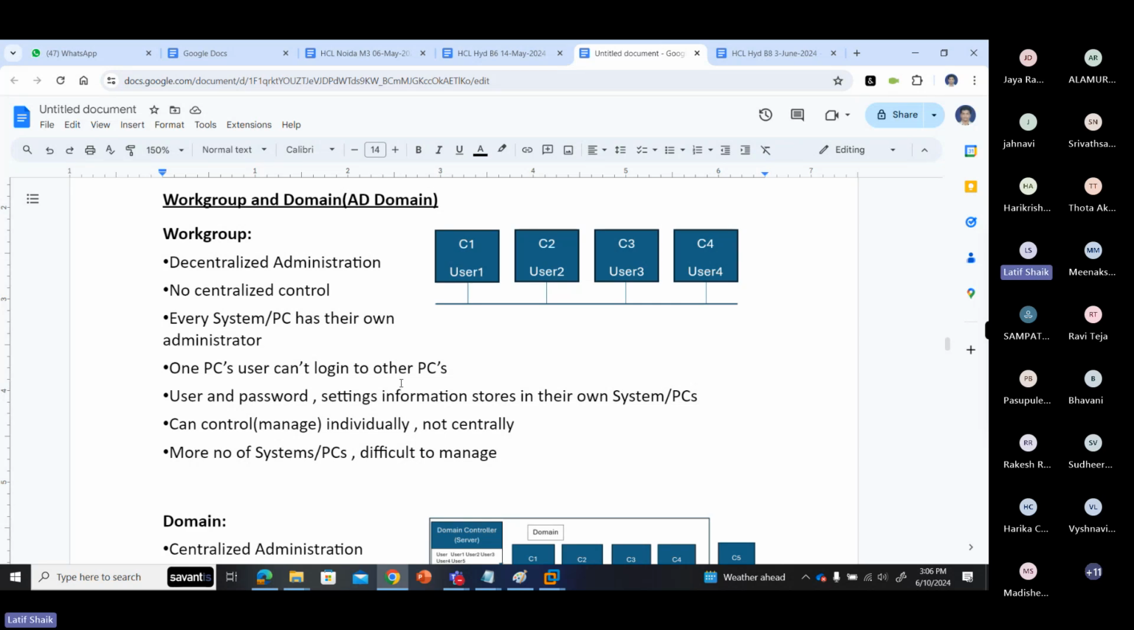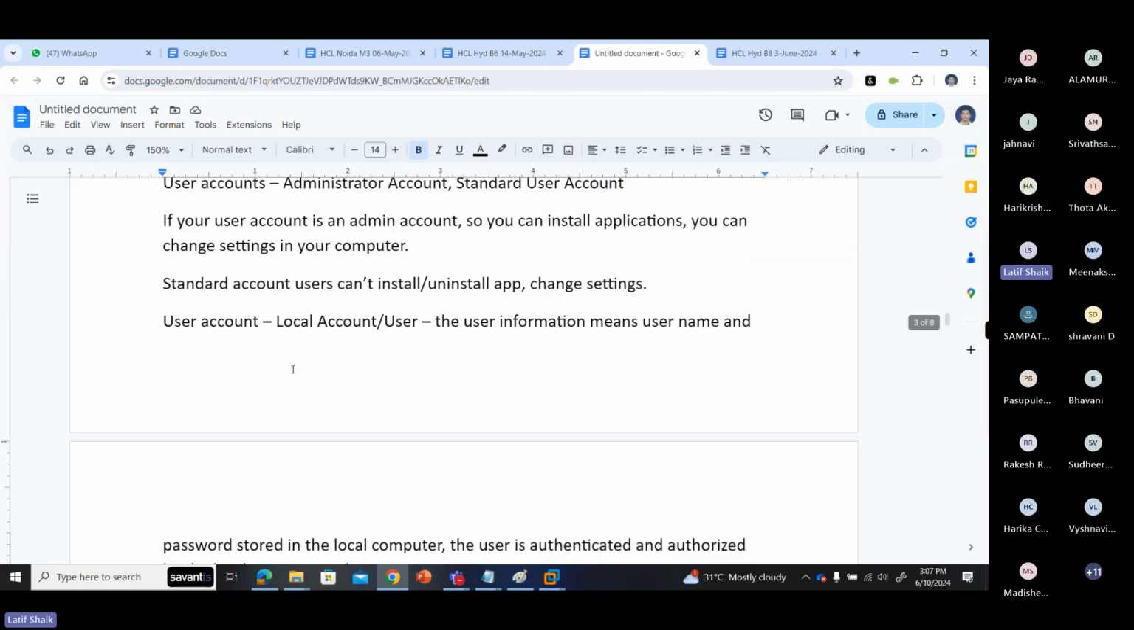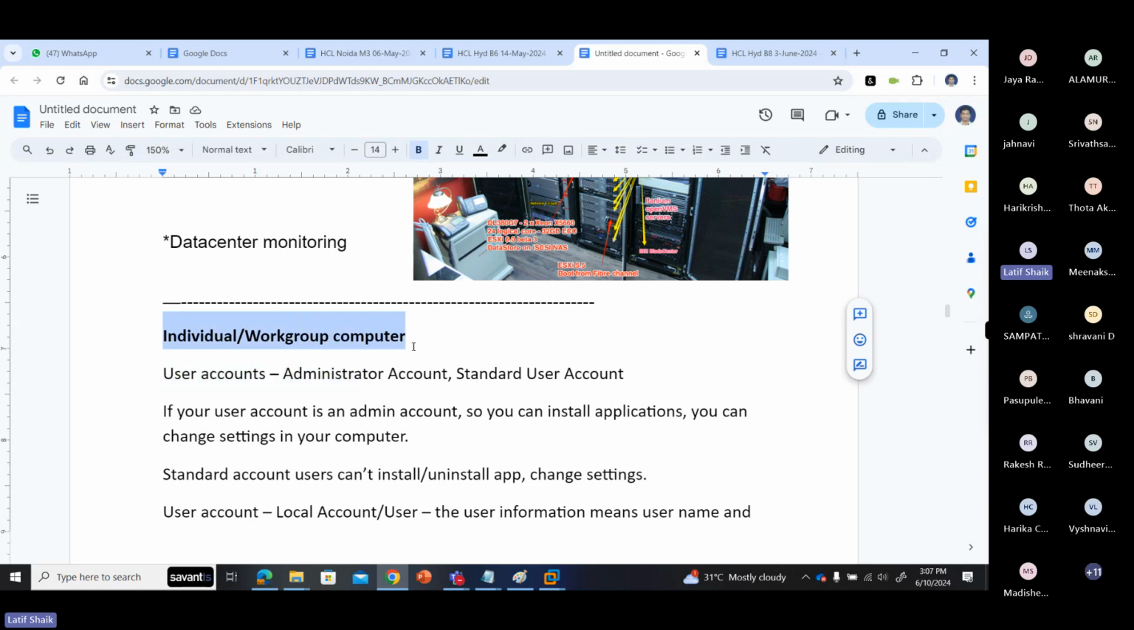If it is a smaller organization, with only 10 members working, you can go with the workgroup model. A bigger, multi-level organization can be in one physical location or in multiple physical locations. Then what happens? More users, more systems. It is very difficult to manage individually, and you do not have any central authentication here. As the number of devices increases, it is difficult to manage. So this is about the workgroup model.